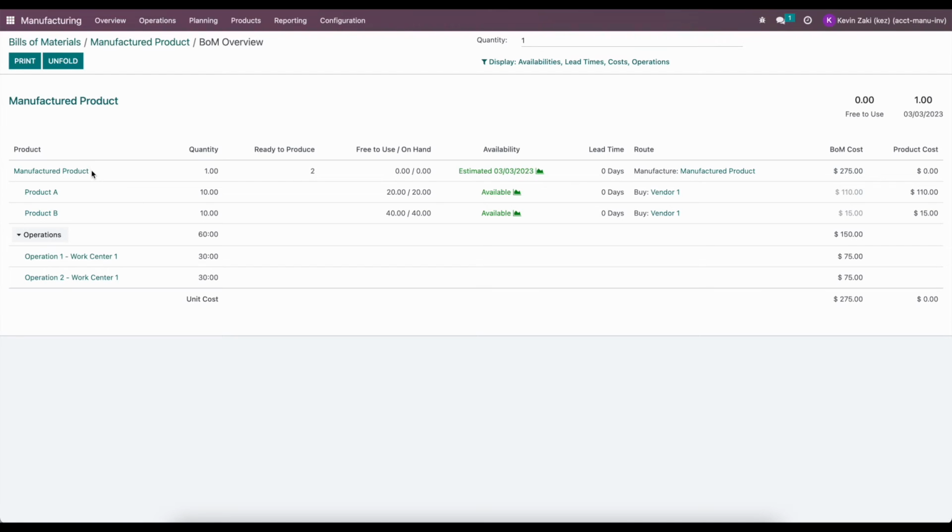We have our manufactured product, which is going to use product A and product B, 10 units of each. We have our operation 1 and 2 for 30 minutes each. Each one of these is going to cost $75, for a total of $150. And this is going to be $75 because remember, it's going to be our operation cost plus the employee cost.